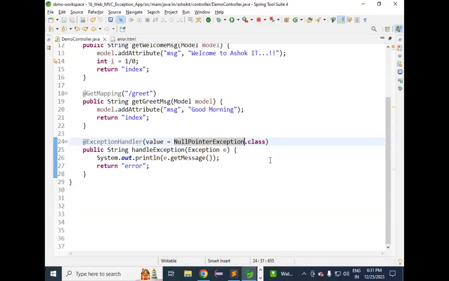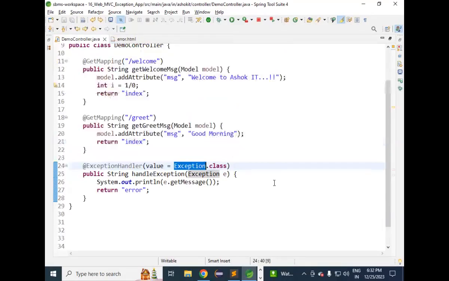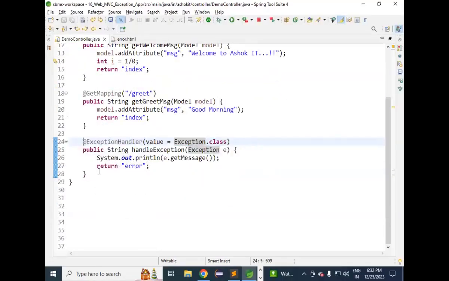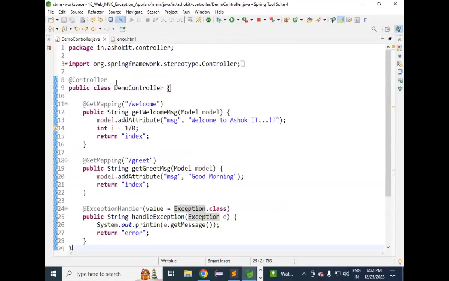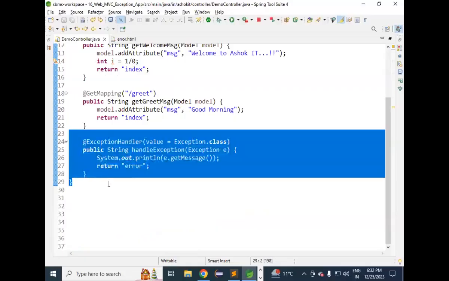This method will be executed only when a null pointer exception occurs in the application. Clear? Good. This exception handler method is available inside the demo controller. If you write an exception handler method inside a particular controller, then that is called local exception handling. What is the meaning of local exception handling? That will work only for that particular controller. Can we test that?